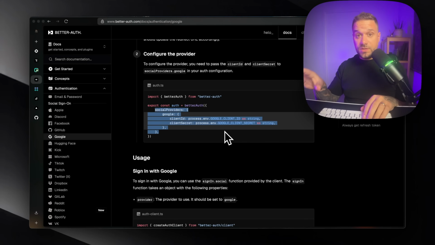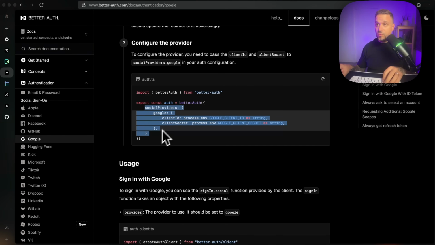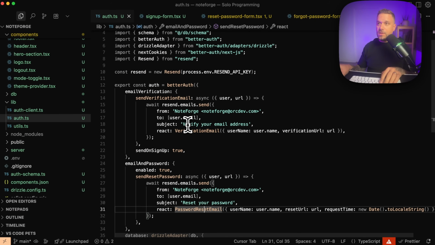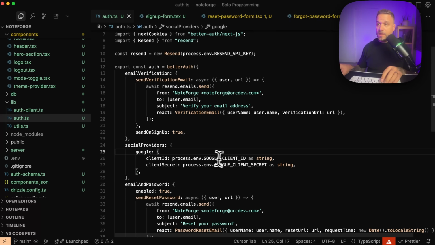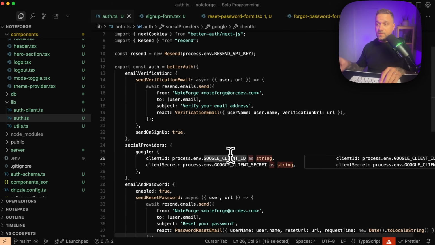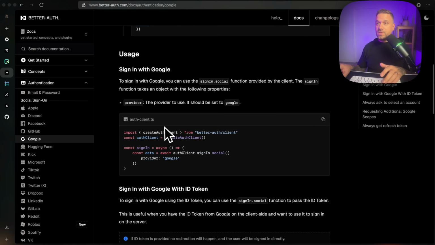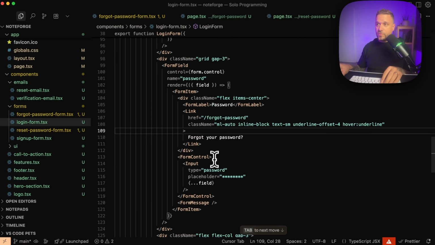I place those credentials inside of my env file, and next thing we need to do is to put these social providers, so Google, inside of our auth.ts. So we are going back there, and I'm going to put here social providers, then Google, and I have these env variables. So this one should now work. We just need to put in sign in with Google from our Auth client. So we are going to put this sign in inside of our login form, for example.